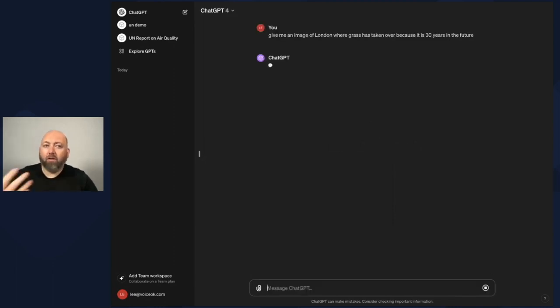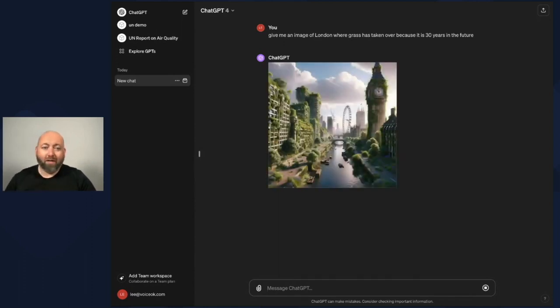And now it's going to go off and generate the image. Compared to the text generation we saw with ChatGPT 3.5 and ChatGPT 4, image generation does run a lot slower, and therefore you get a lot less back and forth because of the speed of generation. We'll see some other tools that execute it a little bit differently. So here we can see the iconic London, Big Ben, the Wheel, the Houses of Parliament, and as you can see, it's been overrun by greenery.